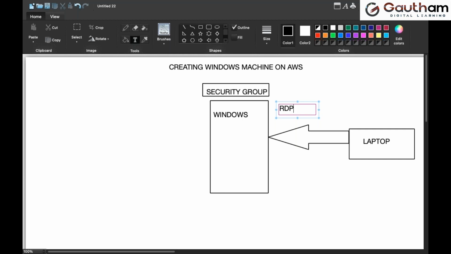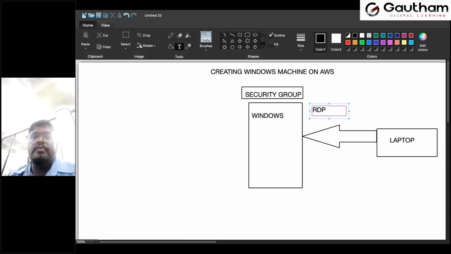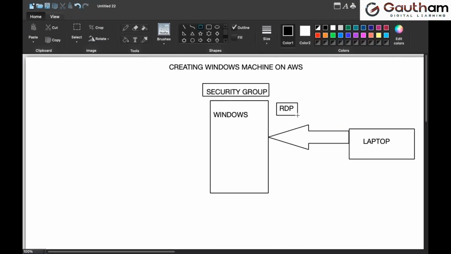This is not a new protocol, guys. This is the oldest protocol; we have been using RDP for 20 years. Whenever you connect from one machine to another machine, how do you connect? With the help of RDP only, right? So here we are telling our security guard clearly to please allow RDP so that I can log into this machine.